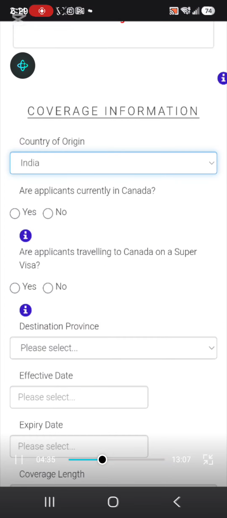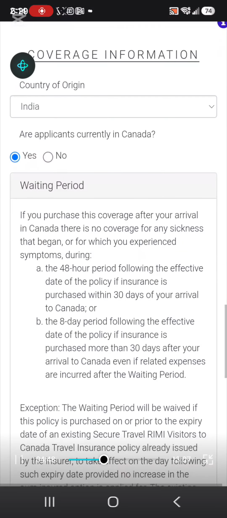So if you are renewing Super Visa Insurance, then you are going to click yes. But if you click yes, then there may be a waiting period on the policy. So what are the waiting periods? Let's say you are renewing this policy when the last policy expires, then there is no waiting period. If you missed the renewal date and you renew the policy within 30 days of the expiry date of the old policy, then the waiting period may be 48 hours. If it is more than 30 days, then the waiting period may be 8 days.